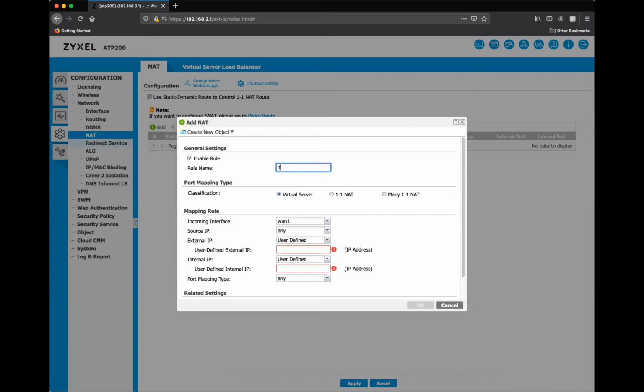Besides naming it, we're going to call this test for the name of the policy. But our classification here is where you would choose between virtual server, which is your port forwarding rule, or one-to-one NAT. Your virtual server is going to be for forwarding ports to a specific machine. Let's just say that you have a Windows machine that has RDP set up and you would like to access it from the outside.